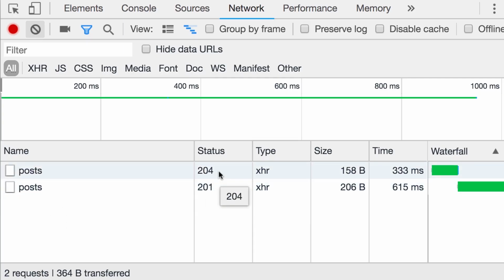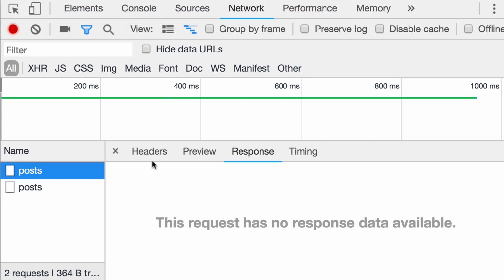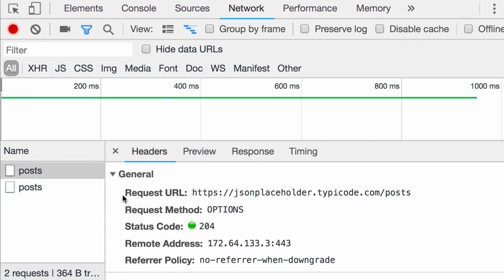One with the status 204, the other with the status 201. Let's look at the first one. Here on the Headers tab, you can see the request URL is set to our post endpoint. Request method is set to options.